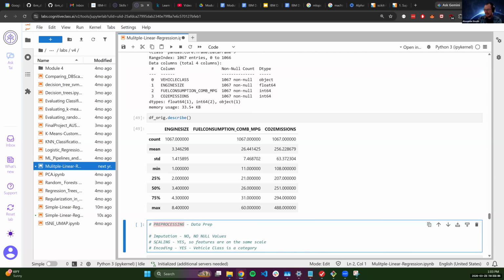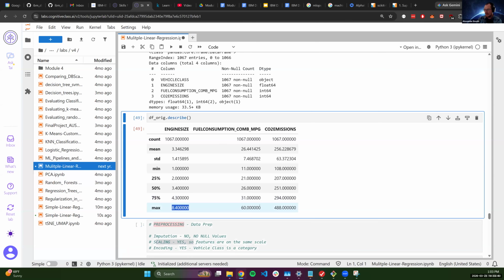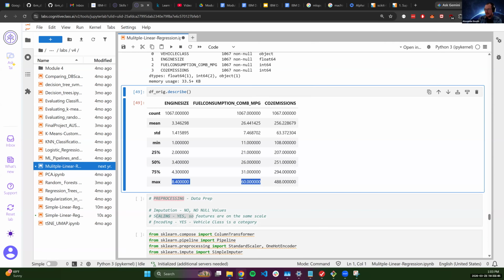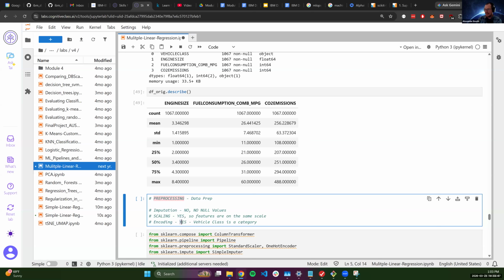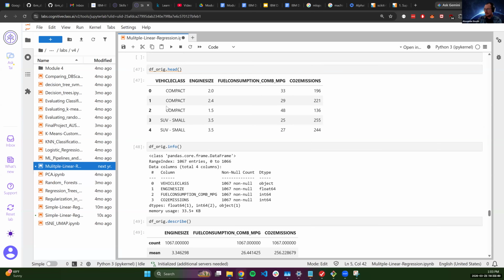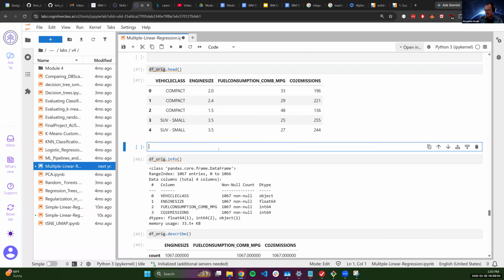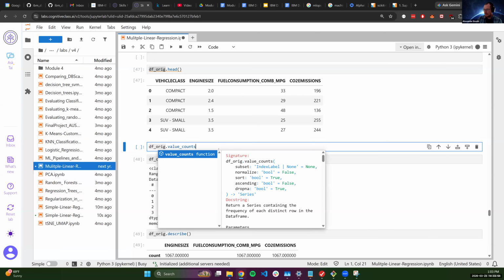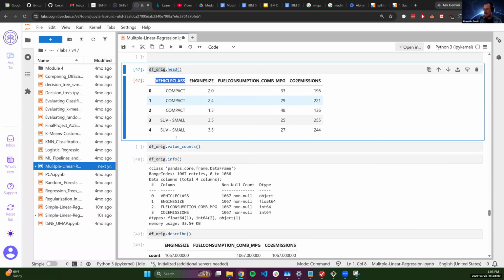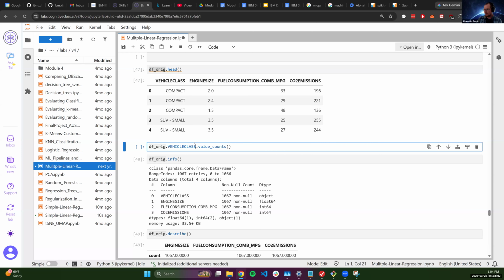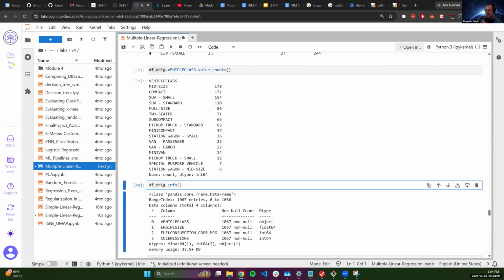Do I need to do scaling? Yes, we need to scale our numeric features so they are on the same range because this is not on the same range. And then finally, for completeness here, do I need to do any encoding? And yes, I do need to do encoding because we have a categorical column here called vehicle class, which is going to be a categorical column. We can see we have all of these categories or types of cars.